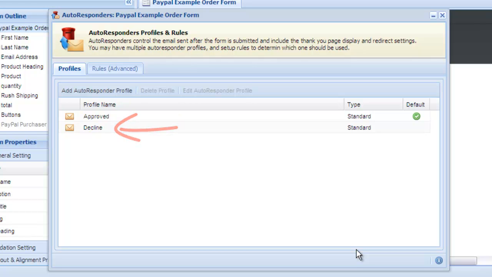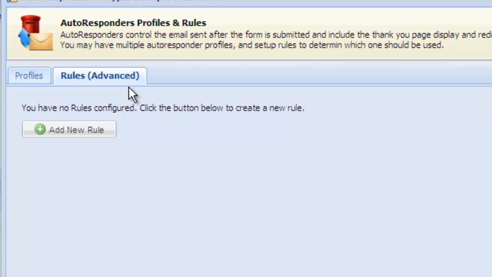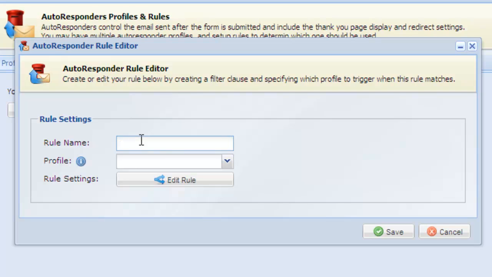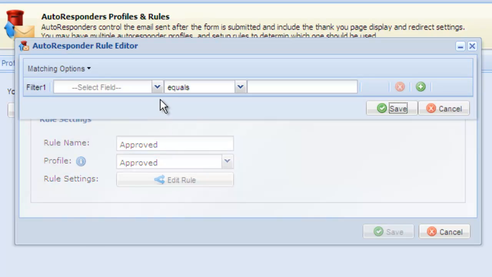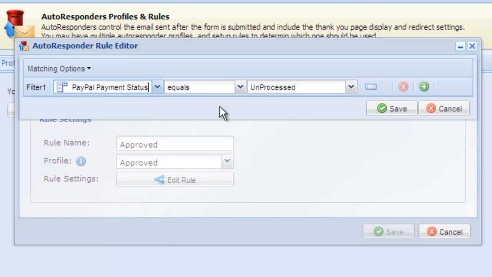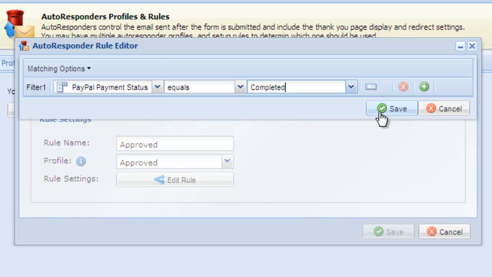The next step is to create rules that will trigger the correct response. Select the Rules tab and click Add New Rule. First, let's create the approval rule. Name the rule approved and select the approval profile. Click the Edit Rule button and create a rule that triggers when the PayPal payment status field equals completed. Select Save and then save again.